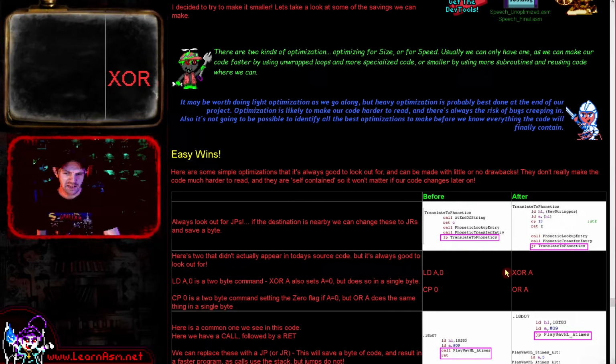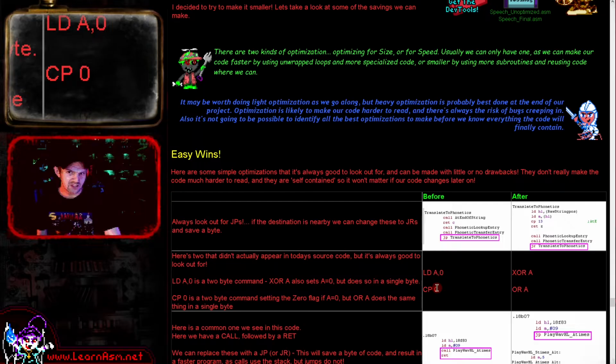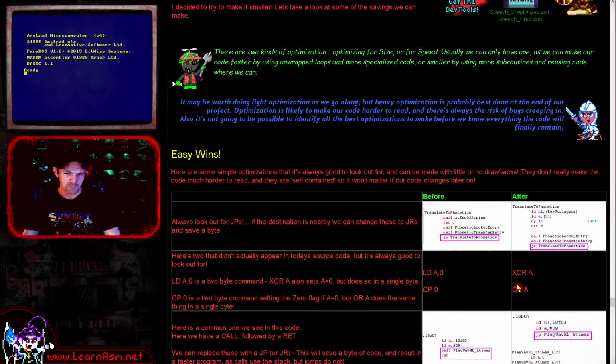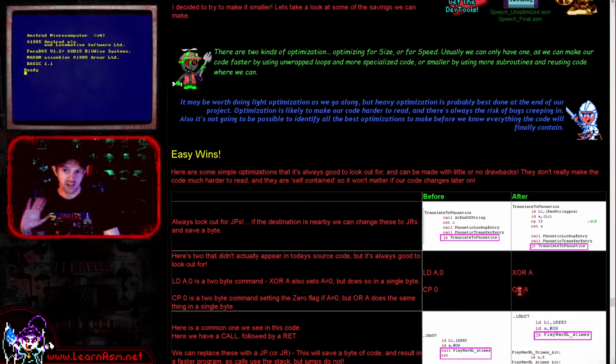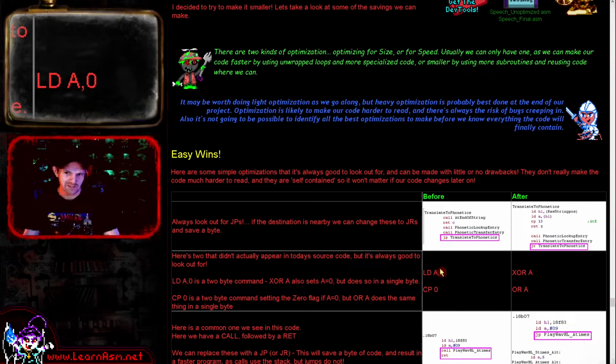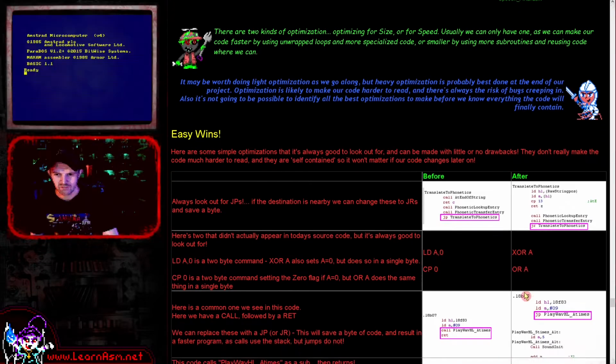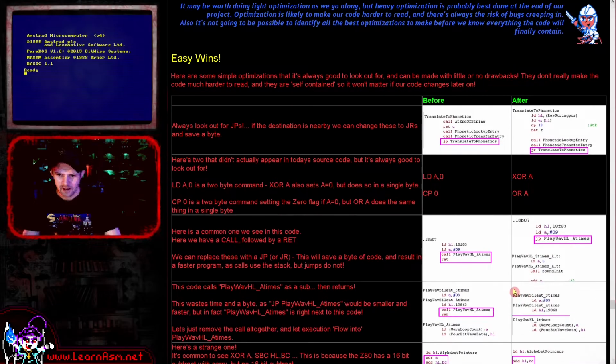In the same way, if we want to compare the accumulator to 0, well, we just need the zero flag set, and we can do that simply by doing the OR A. That will effectively do a compare to 0. That's a 2-byte command, that's a 1-byte command, 1 byte saving, and as I say, I would just always do those. Never, unless you're an absolute beginner and you really need the clarity, never use LD A,0, just use XOR A. Never use CP 0, just use OR A. So that's something to bear in mind.